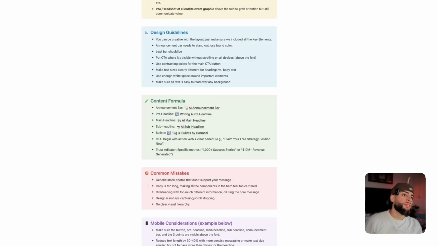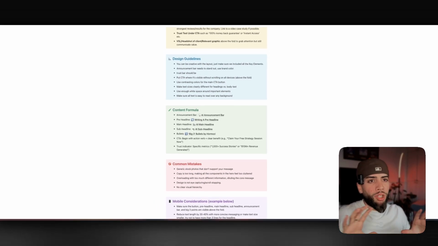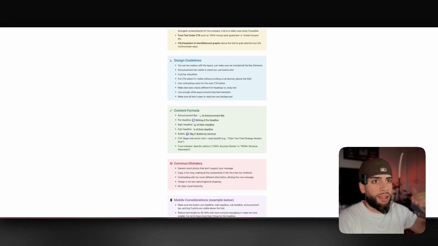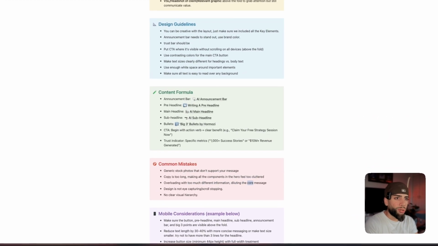Another common mistake is that your copy is too long, and you're making everything feel cluttered in your hero section. You don't need paragraphs. Don't think in terms of bullet points when you're creating your website. People scan. People are in a rush. People are lazy. People's dopamine receptors are fried. They're used to scrolling on reels. Remember that. Overloading with too much different information, you dilute your core message.